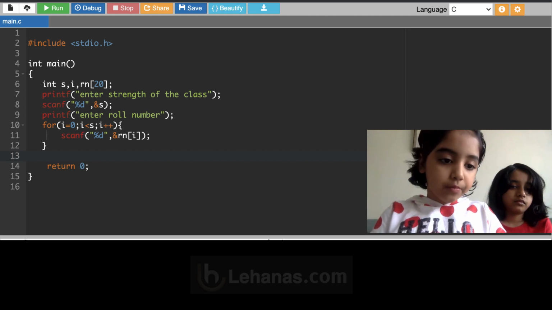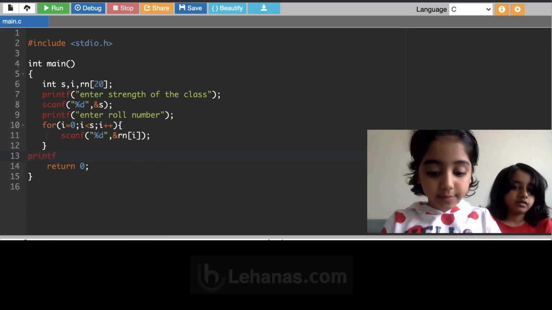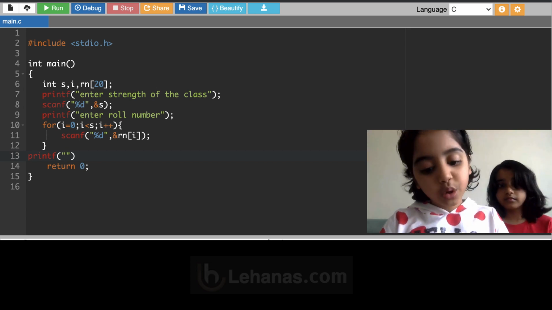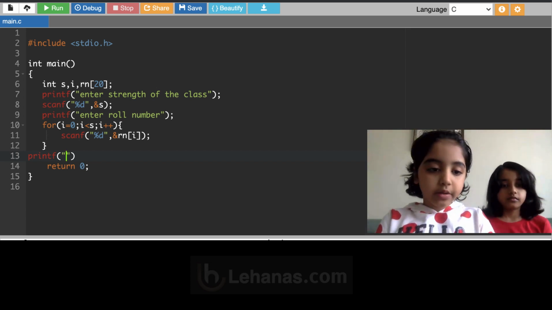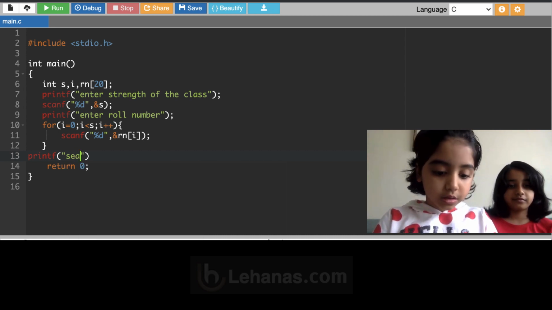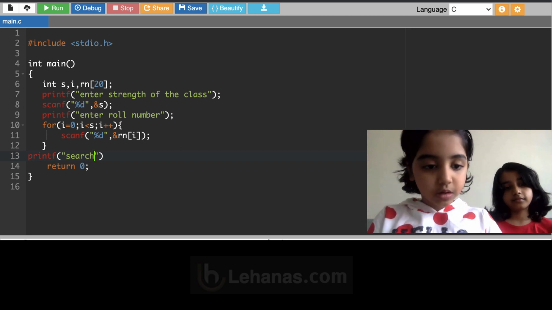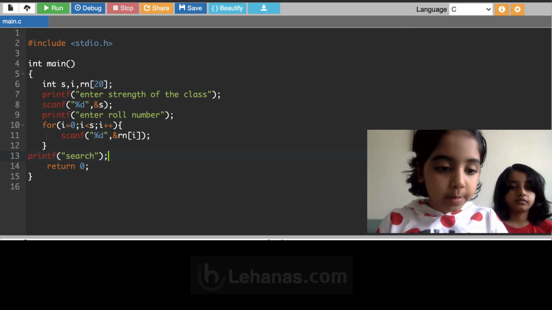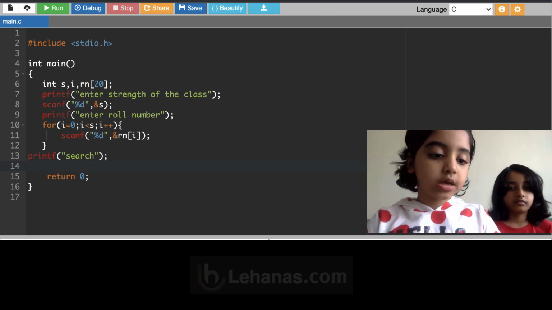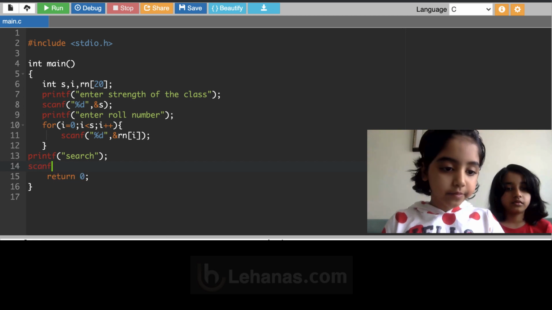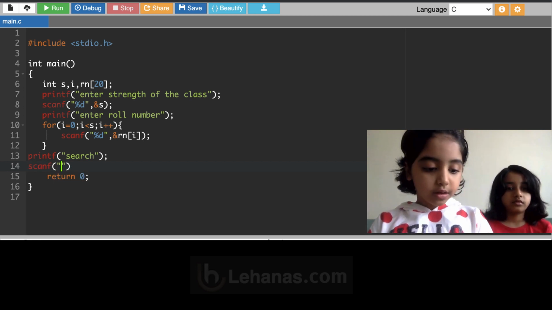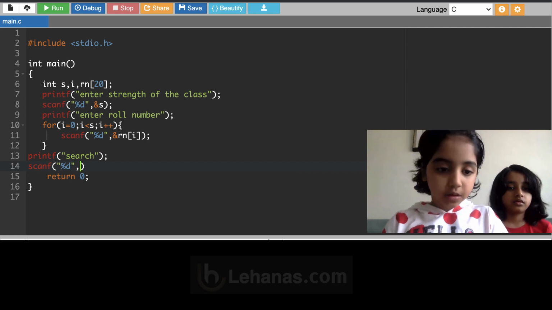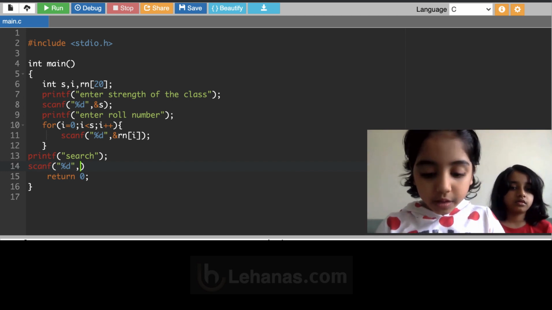Then I'm going to declare printf, but now we are going to search. We're going to make the searching in all parts. So now we are going to make a message, and that's going to be search. Okay. Then close with semicolon, enter. Then again we are going to use scanf, and we're going to do %d, comma, double quotes.